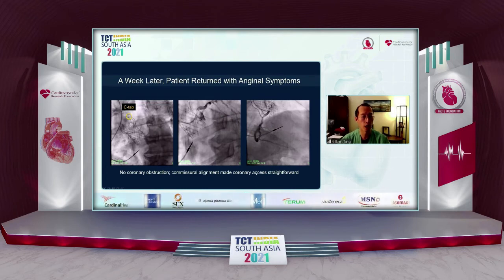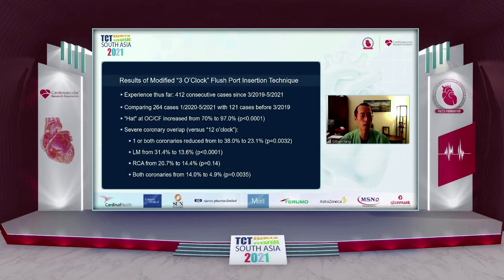So from last year until now, I would say we've done over 250 cases, and the rate of getting the head marker to the outer curve or center front is 97%, compared to 70% before. Because of that, you can see the coronary interference with the commissure is dramatically reduced in terms of the left main. The right is also quite a bit lower, although the right coronary is more variable, so it's more difficult. But both coronaries are now down to less than 5%.